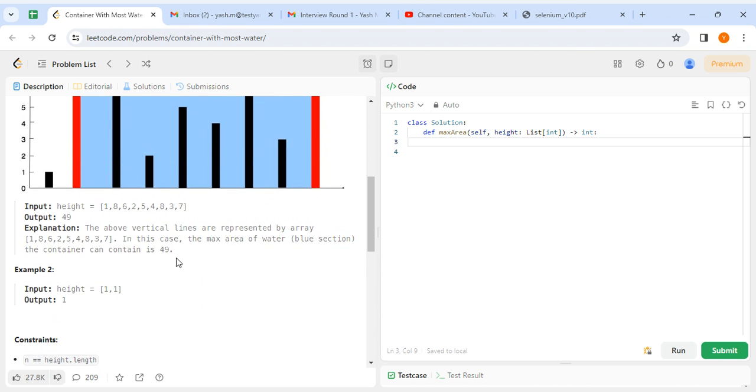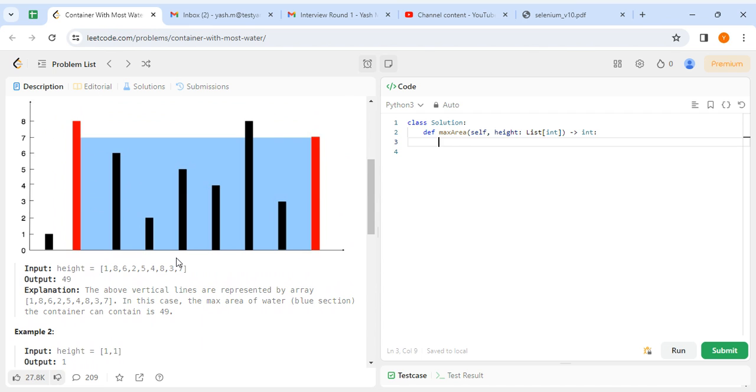So what we can do is have a result variable which keeps track of the maximum water it can store. Then we can have a left variable and a right variable. So left is 0 and right is basically the length of the array minus one, right?